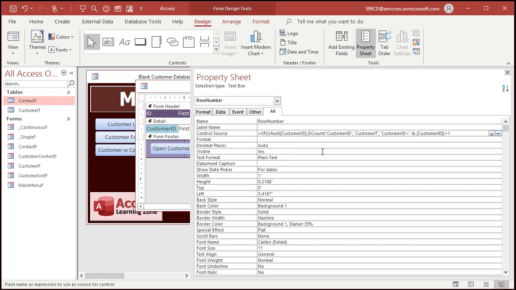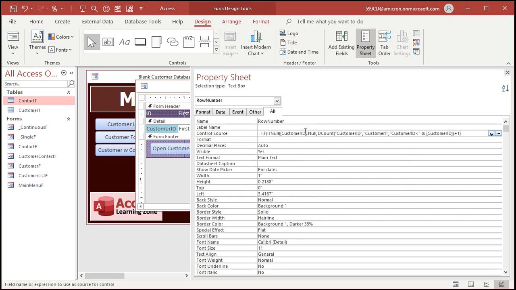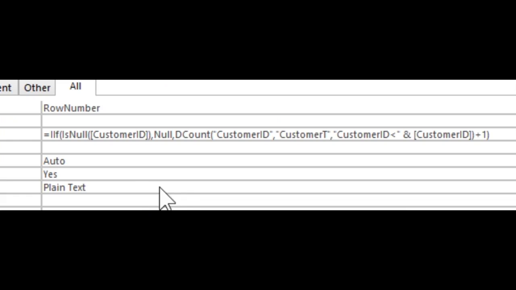All right, if is null the customer ID, then, with the comma, what do I put in here? Just null. Otherwise, comma, do that decount function. And then end parentheses way at the end there. Oh, I'm missing something here. If is null, oh, I got to put a parentheses right after this guy here too. There. I know it gets a little confusing sometimes. All right, immediate if is null customer ID, then use the value null. Otherwise, use the value decount plus one.